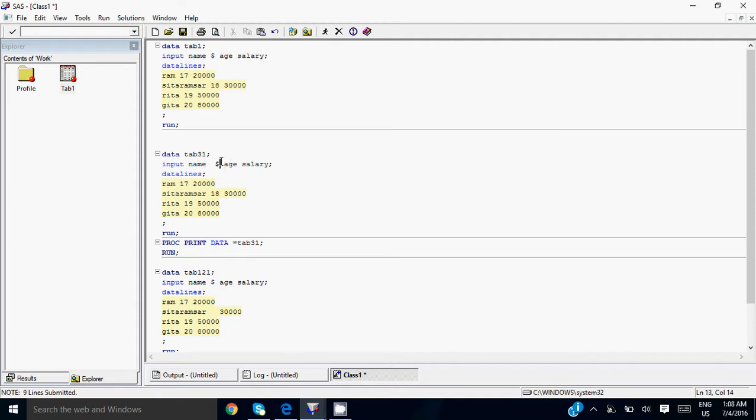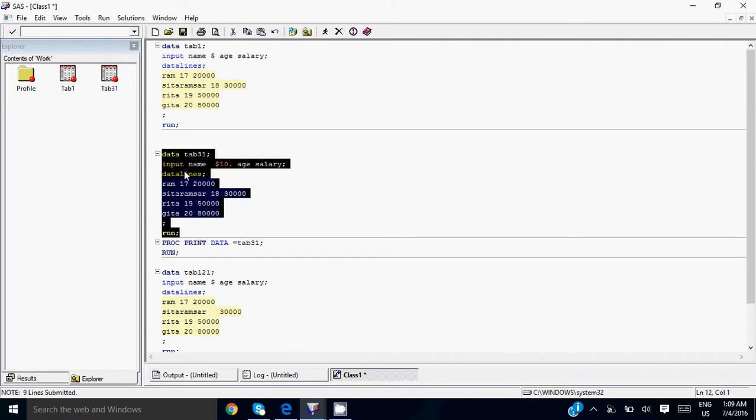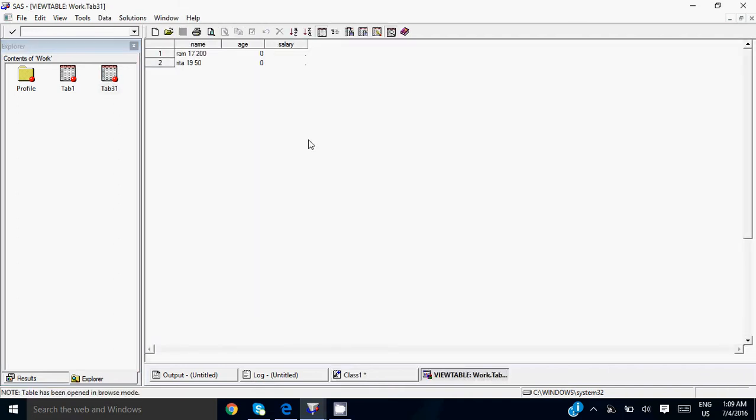So we'll see what happens when we define the length of this particular variable. To define the length of the variable, we put the number along with the dot in front of the dollar sign. That means we have increased the length of the variable name to 10 bytes. So now we'll see whether that problem has been resolved or not. So again we have executed the statement and now we'll check the result.